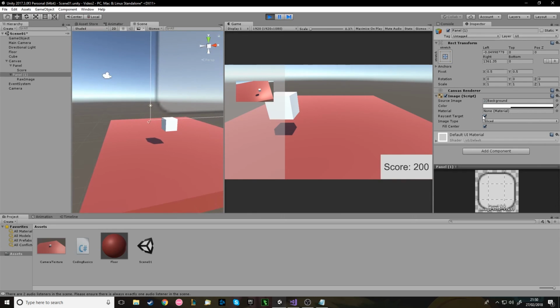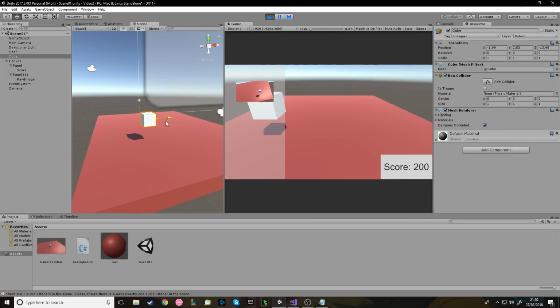But anyway, I think I've covered enough in this video showing how to set up a simple scene, change the score on the UI, and add a live updated camera during gameplay.